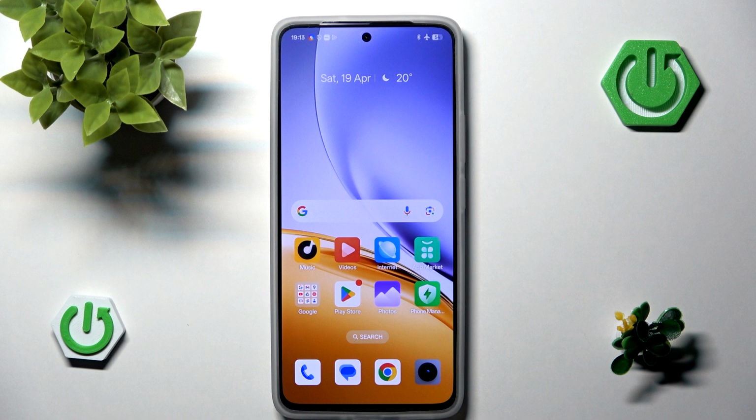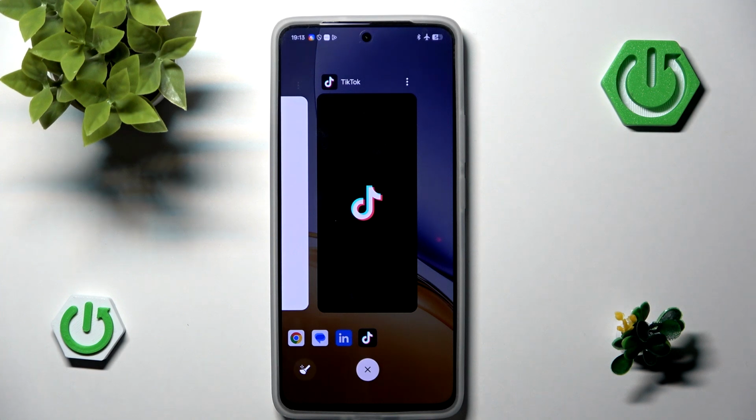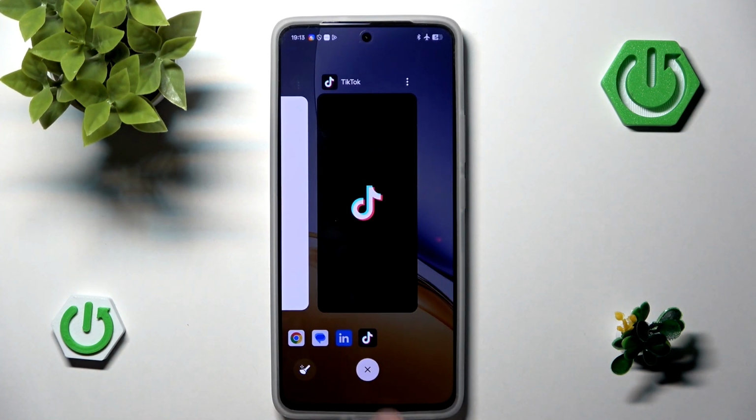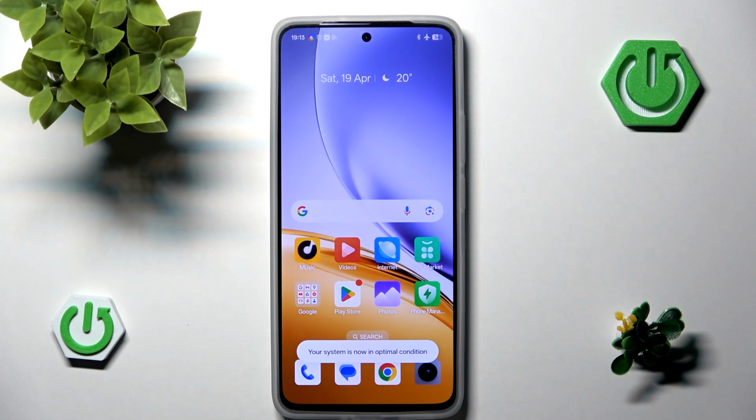The very first thing you have to do in order to speed up any phone, not only REALME, is just to open your current applications that are running in the background. As you can see, we have quite a lot of them, and just remove them. And as you can see, our system is now in optimal condition. You cannot believe how many people just don't do that, and they're wondering why their phone is slow. This is why your phone is slow.